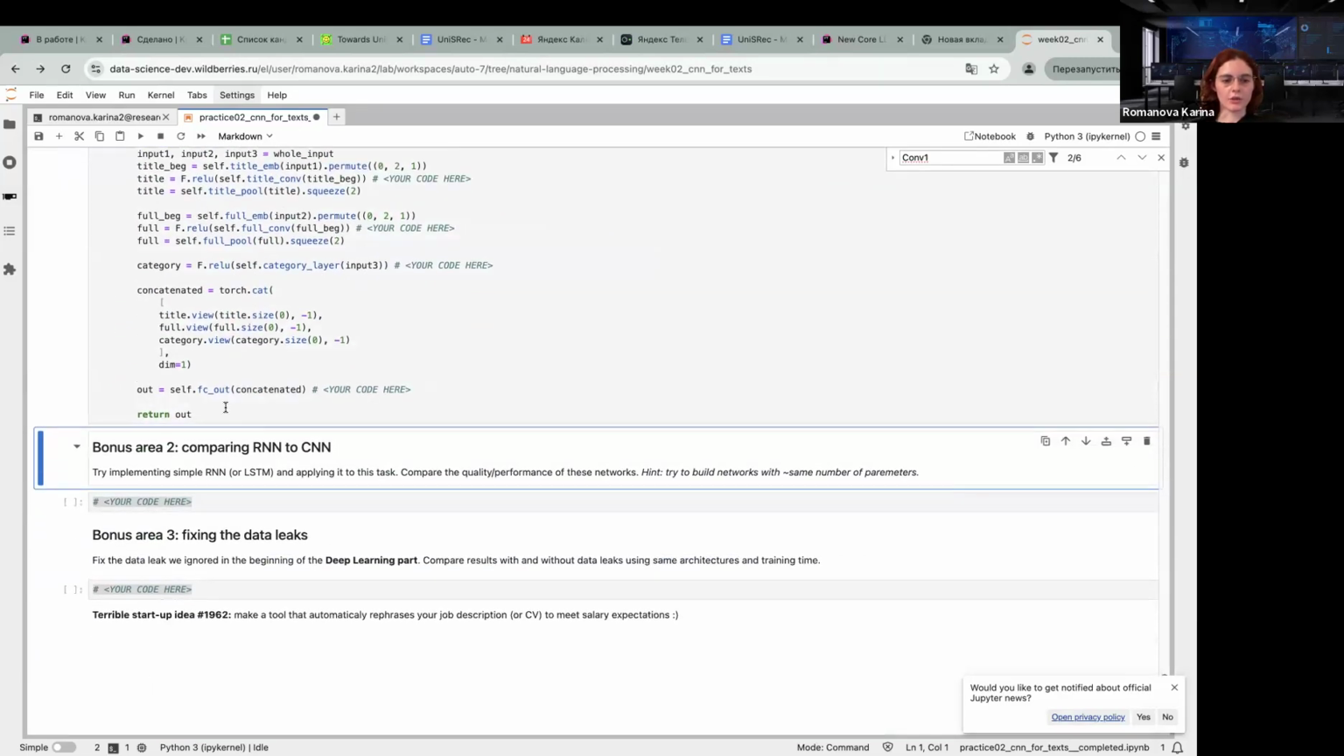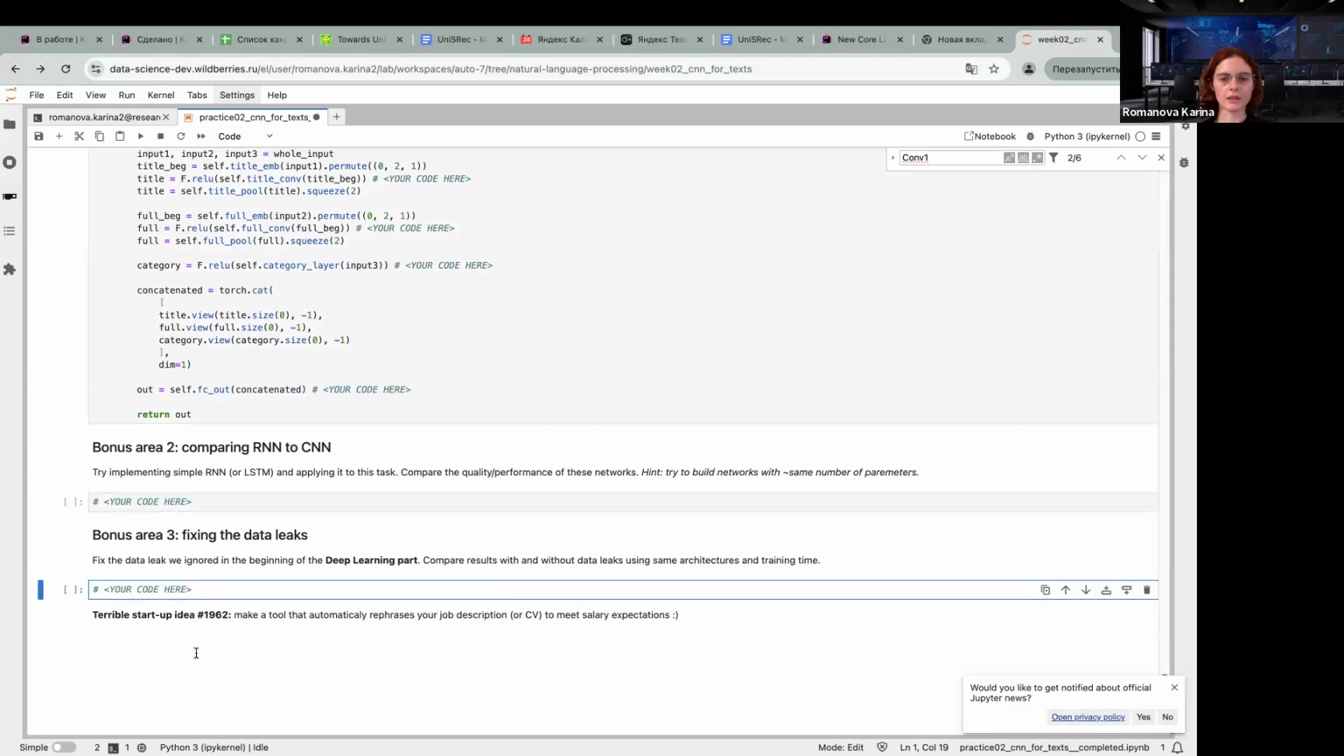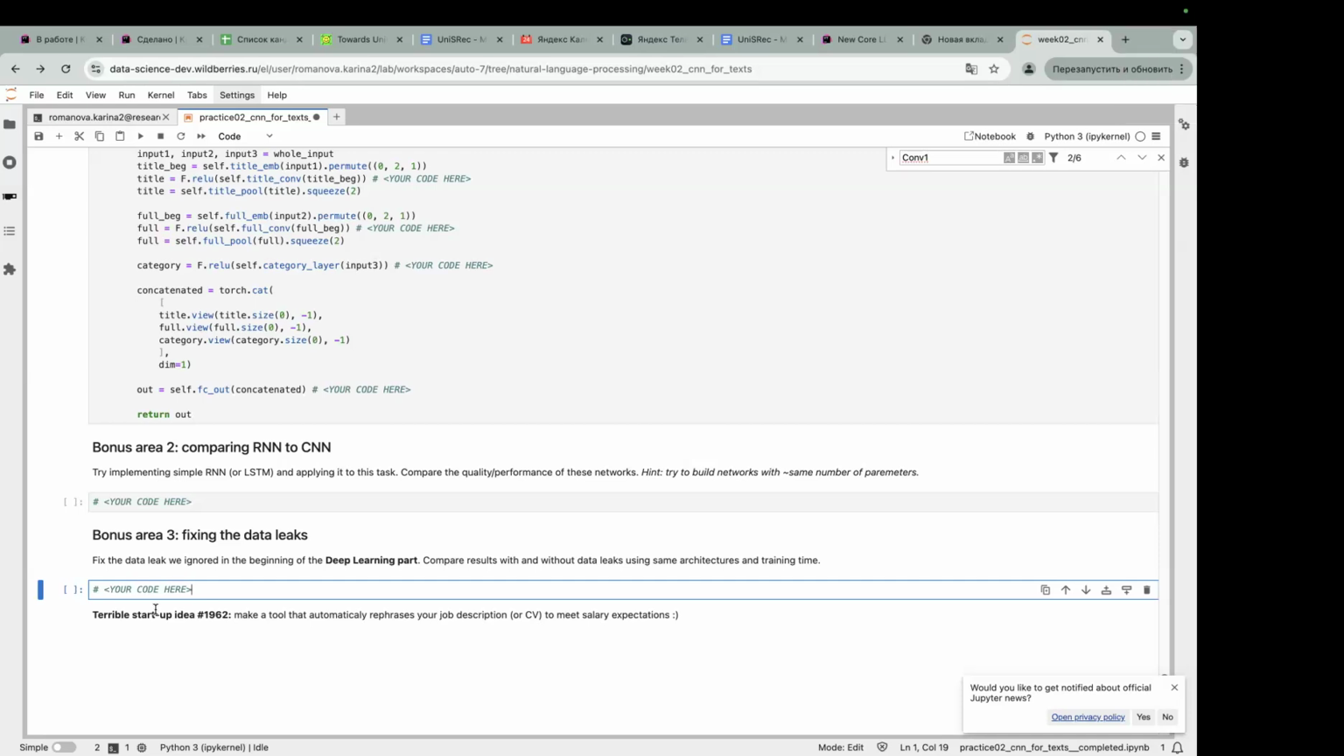Here you have two more spaces to implement an alternative model using RNN or LSTM to handle the text instead of CNN. I can explain now how to do it. Yes, it would be great, thanks. And you can try to do it at home.